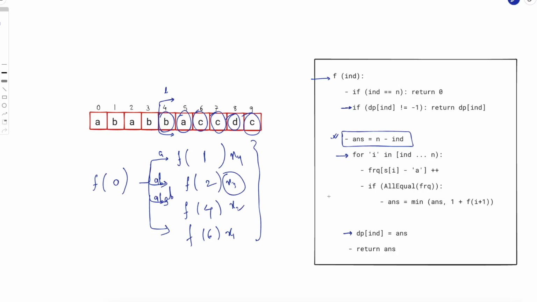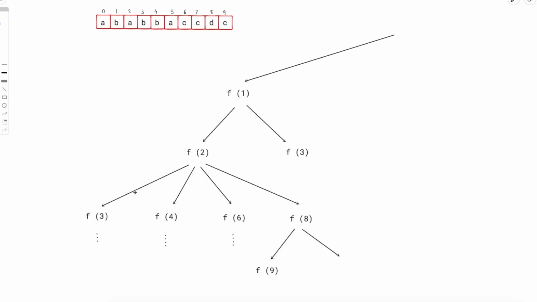Now if you don't understand this, I will be doing a dry run just after this. If you already understand this, feel free to skip the dry run and move to the next section of the video where we discuss the time complexity of this entire approach and the code as well. So next we will be doing a dry run.